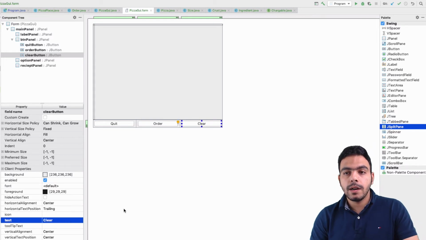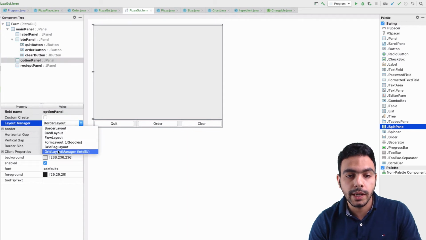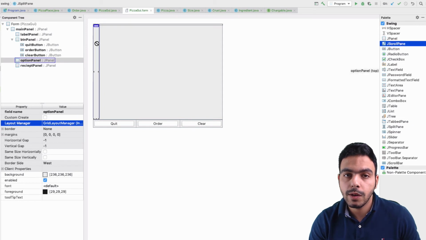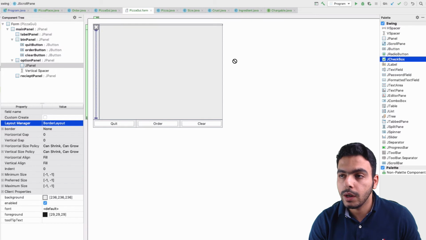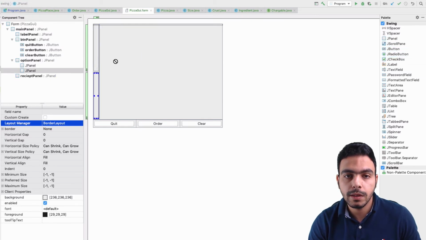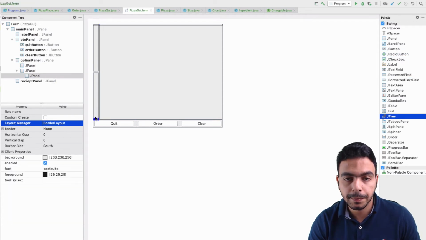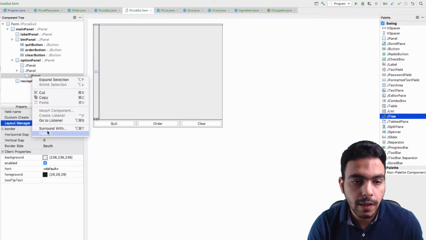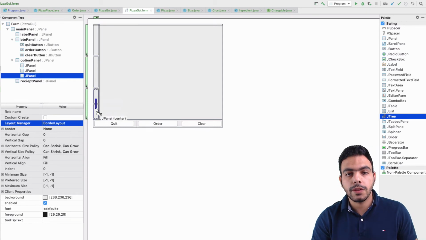Okay, now for my options panel, I'm also gonna change that to a grid layout, and here I'm gonna drag 3 panels, one on the top, one, let me see, one in the middle, and one at the bottom. Didn't actually place it, did it? No. Here you go. Here's the third one.